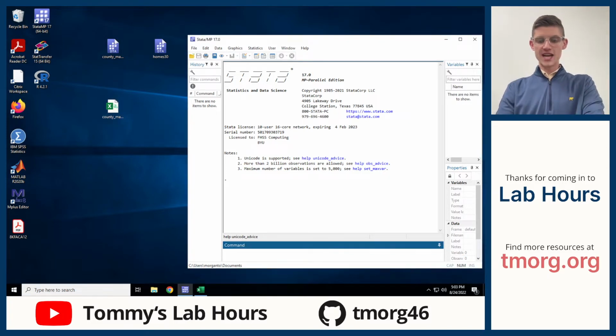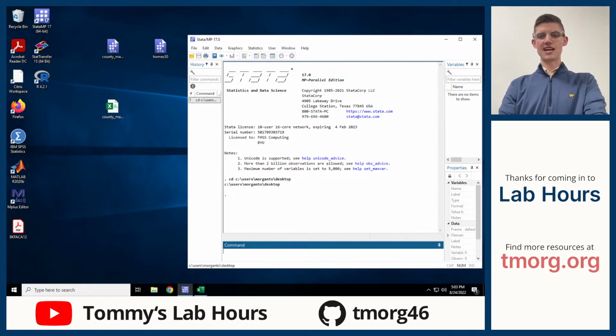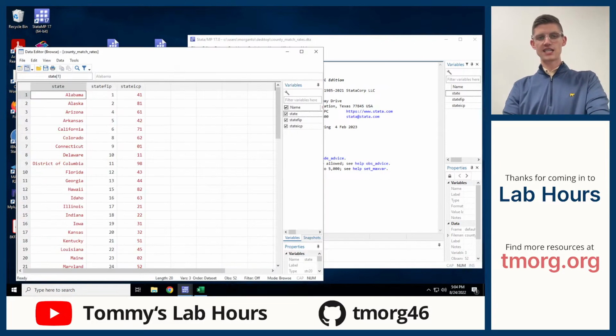So from last lecture, I know I need to change my directory. So I'm going to change the directory from the documents folder to the desktop folder. I'm going to go c/users/morgantoe/desktop, just like from last lecture. And now what I'm going to do is I'm going to use county_match_rates. That is what the file is called. And I'm going to go take a look at the data that's loaded up.